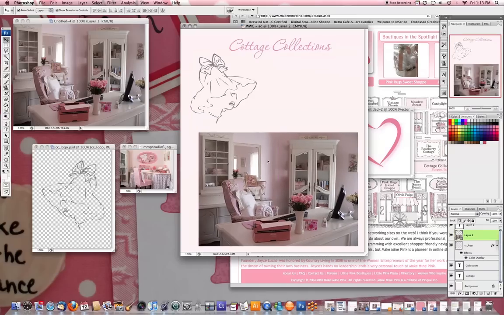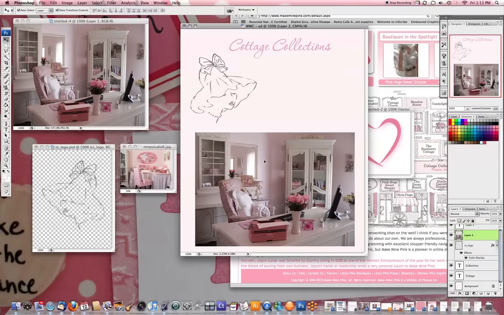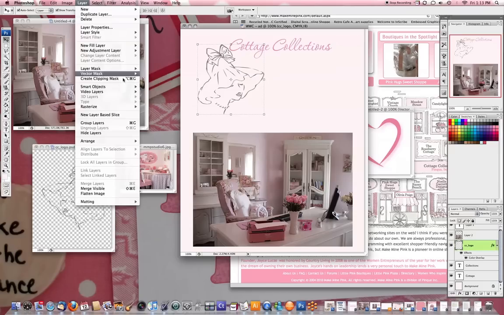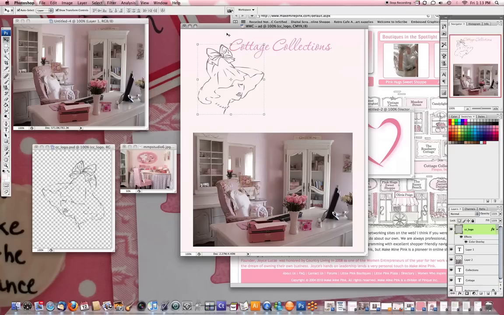Just by clicking on it, I can move it around and see where I want it positioned, and then decide what I want to do with her. Do I want her in the ad? I actually want her layer to go on the top because I'm not sure whether I want to overlap the photo a little bit with her.